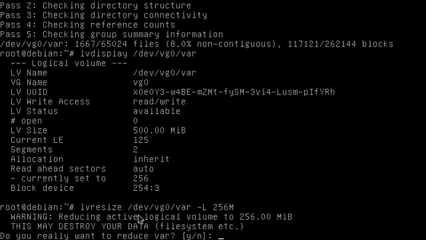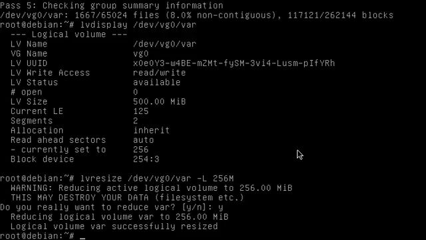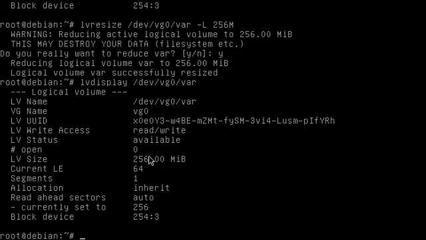And it checks with us because there's no way for the system to know whether the file system is at most 256 binary megabytes, and we know that because we just double checked over here. So we'll say yes, and it's successfully resized. And so we'll go ahead and double check that using LV display. It shows that it is 256 binary megabytes.